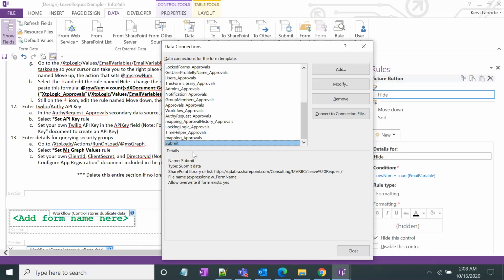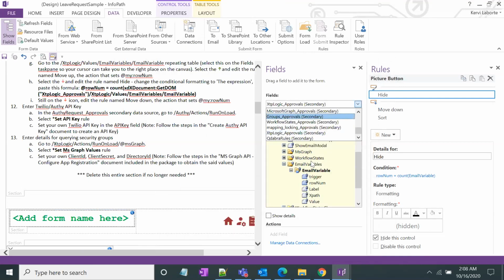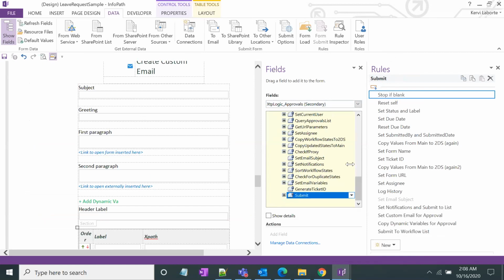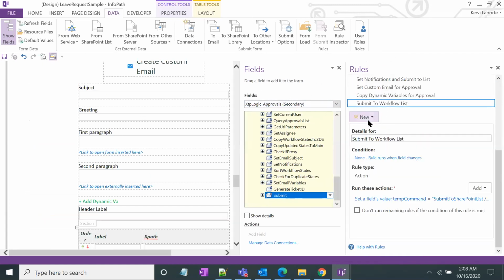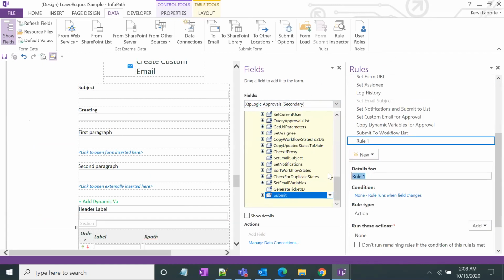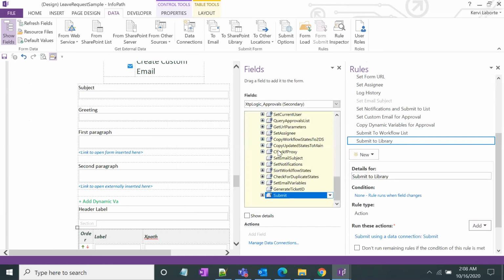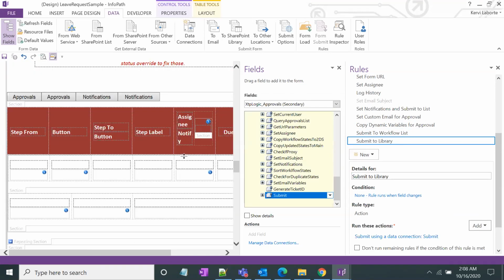So I've renamed that submit. So I'm going to go to the XCP logic secondary data source again, go to actions, and in here we have a submit node. And I'm just going to add another rule here to submit to library. And we're going to select that data connection.